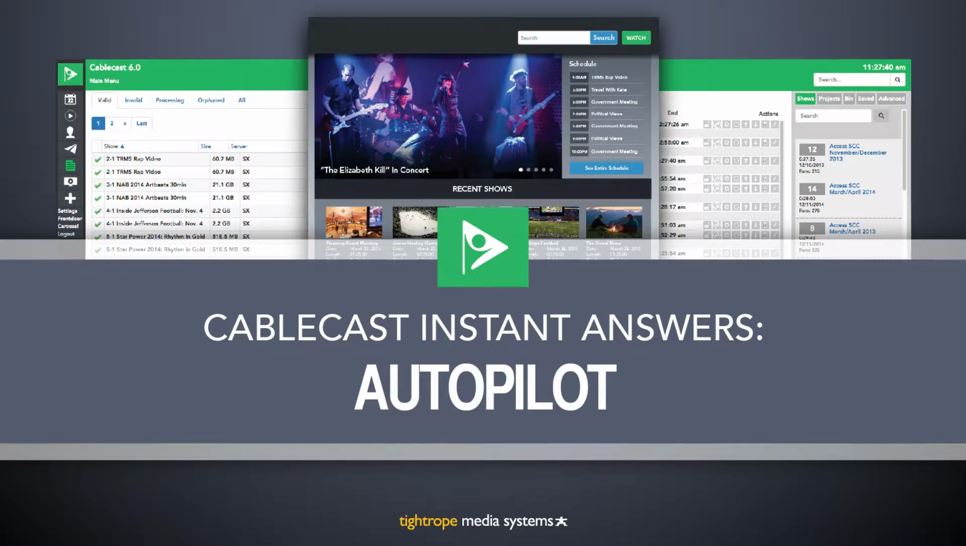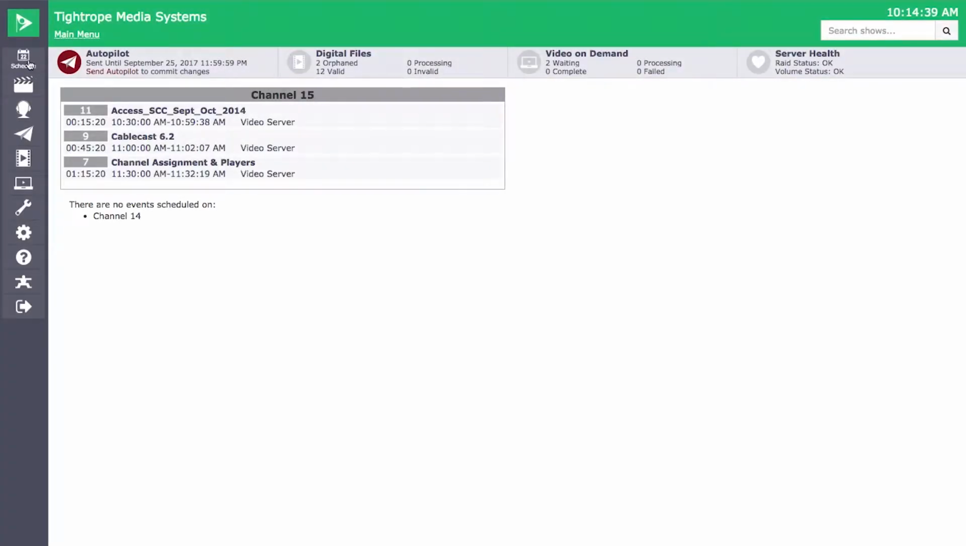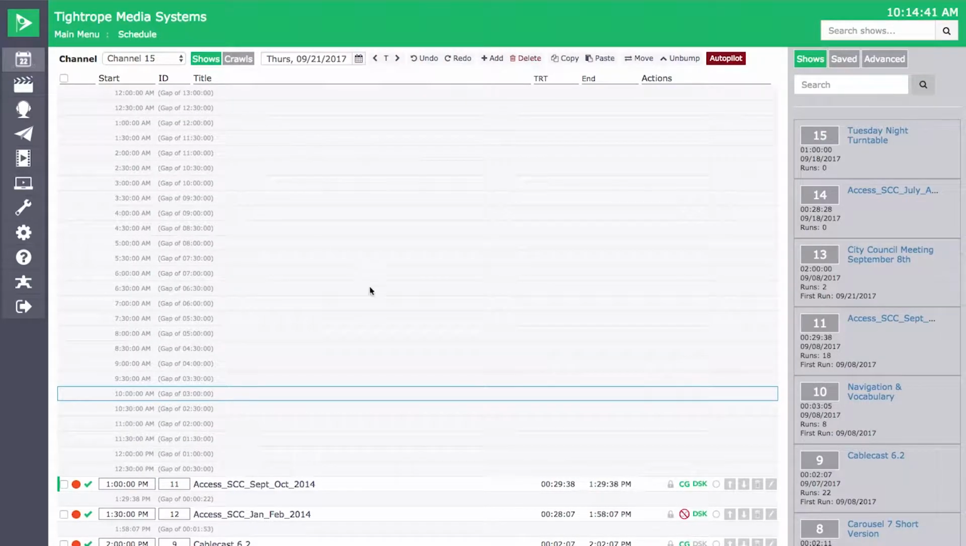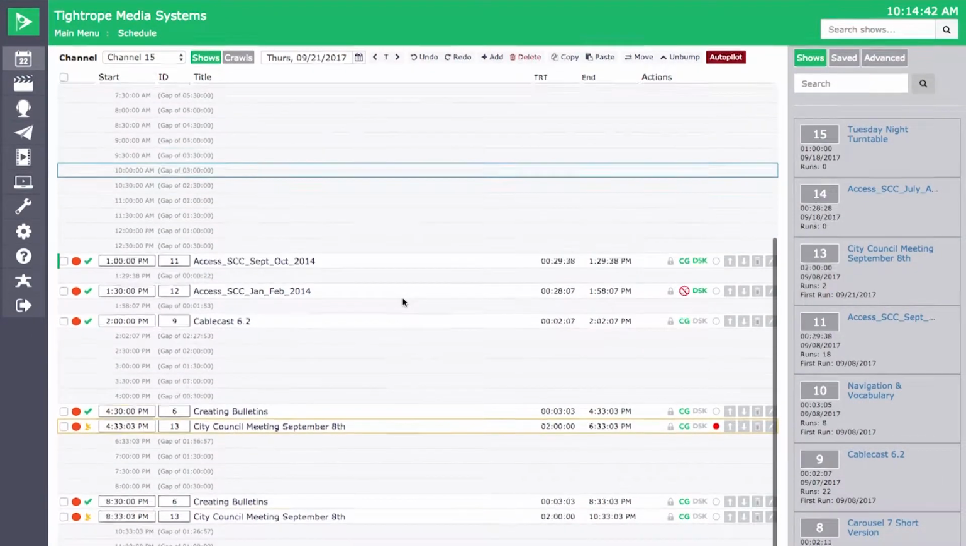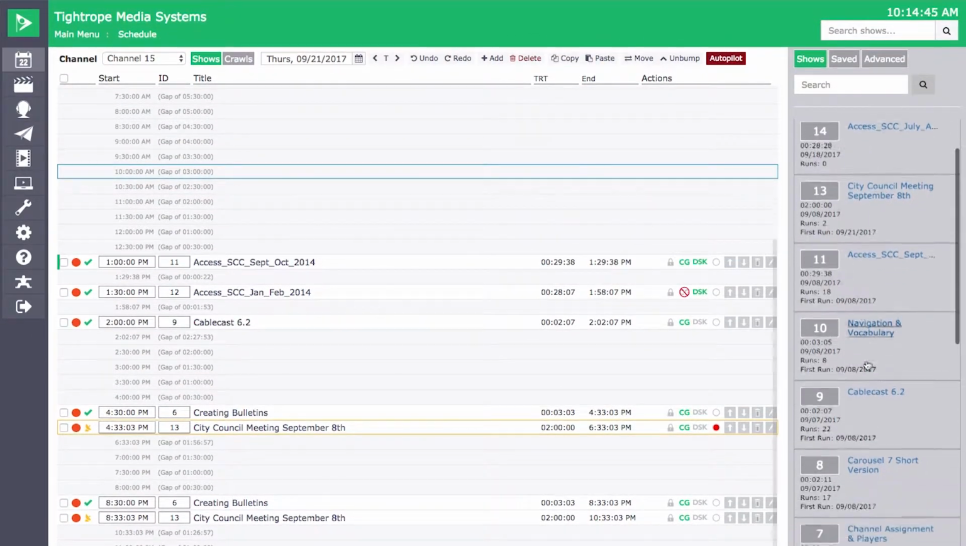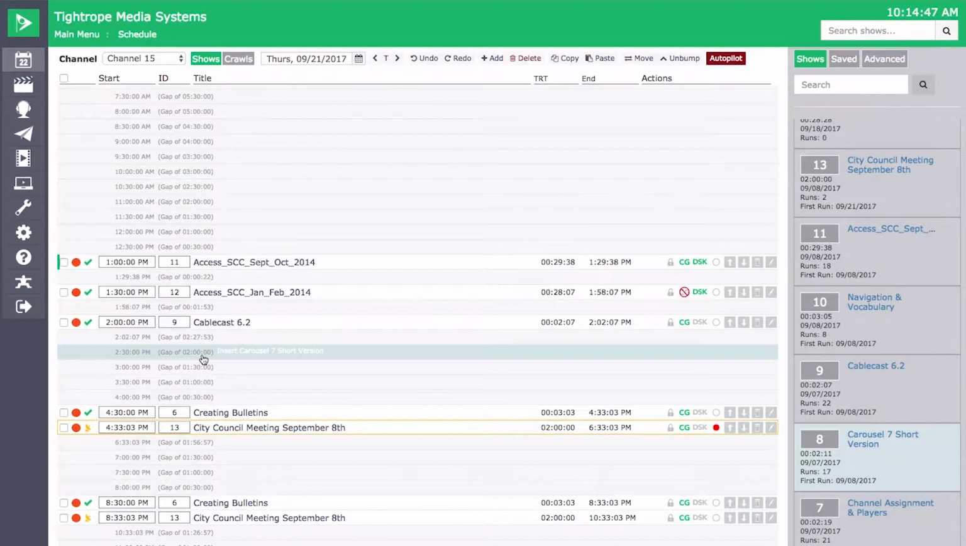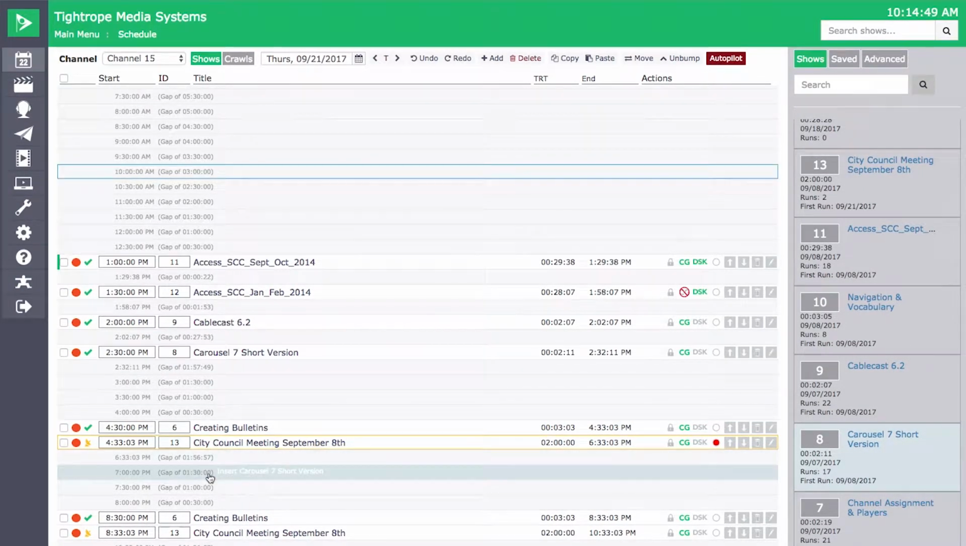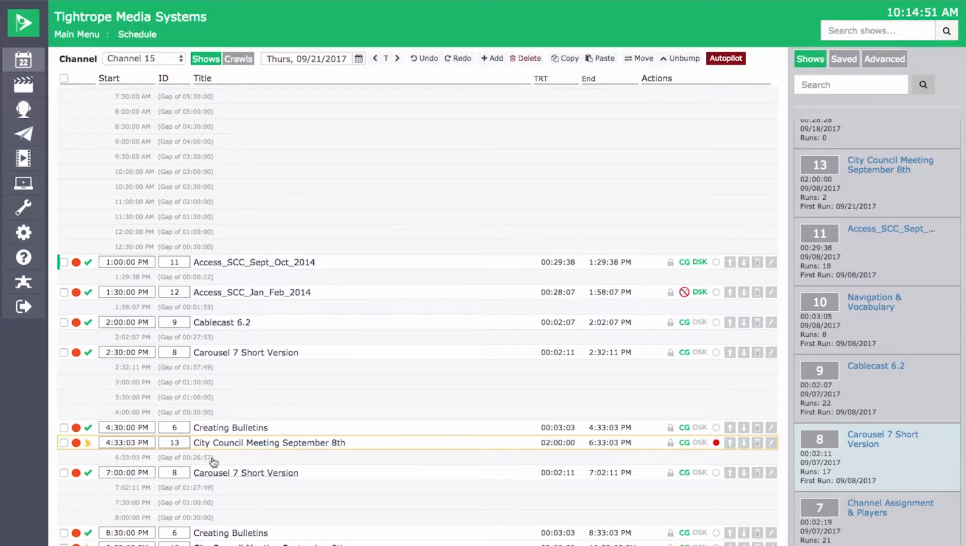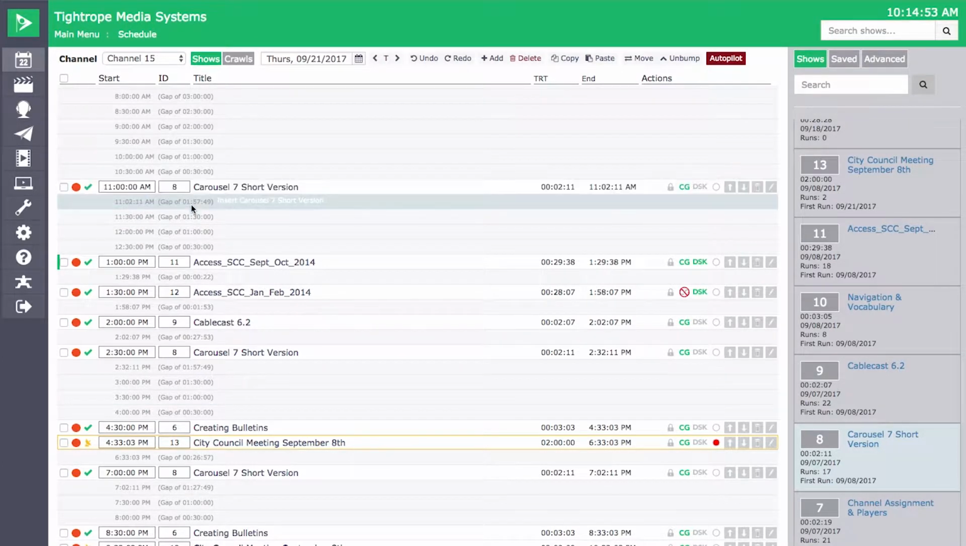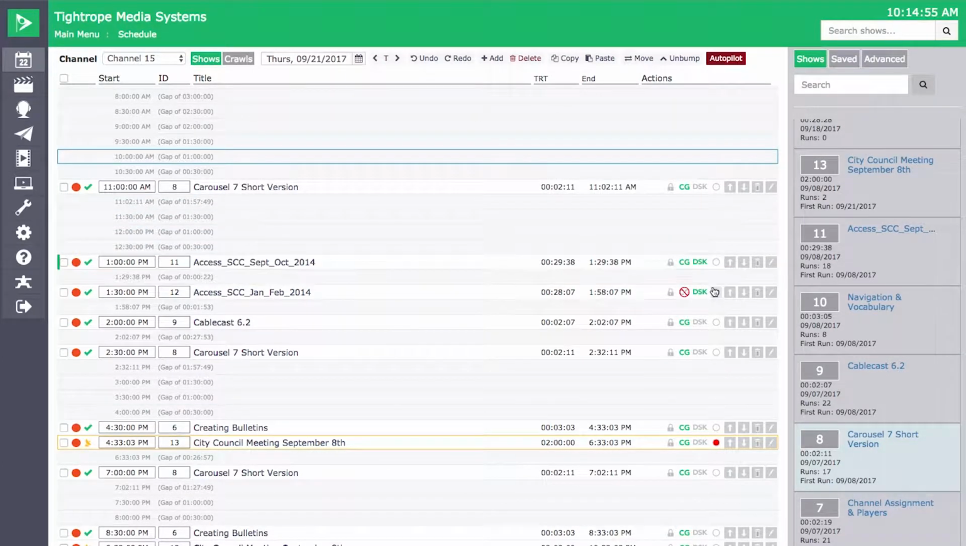Let's get started. Autopilot is the process in Cablecast that activates your schedule. It does this by creating an event table that is sent to your hardware. That event table is what tells your system to execute all of your routing changes, file playback, and recordings. Think of it as the check my work and activate step of the Cablecast scheduling workflow.